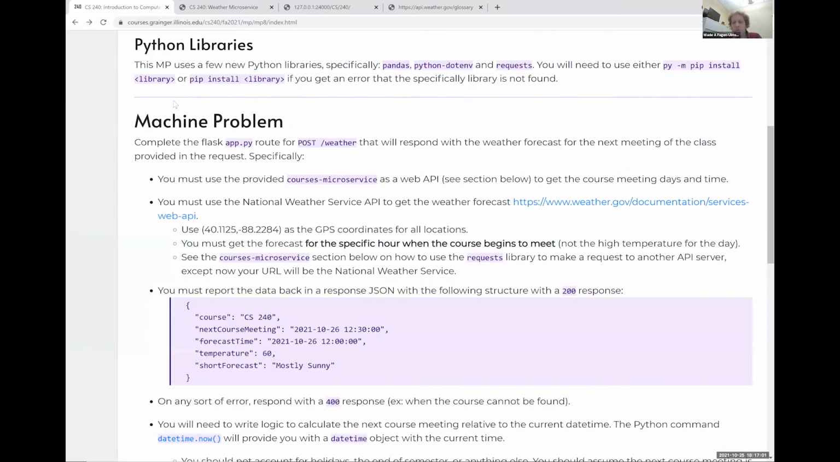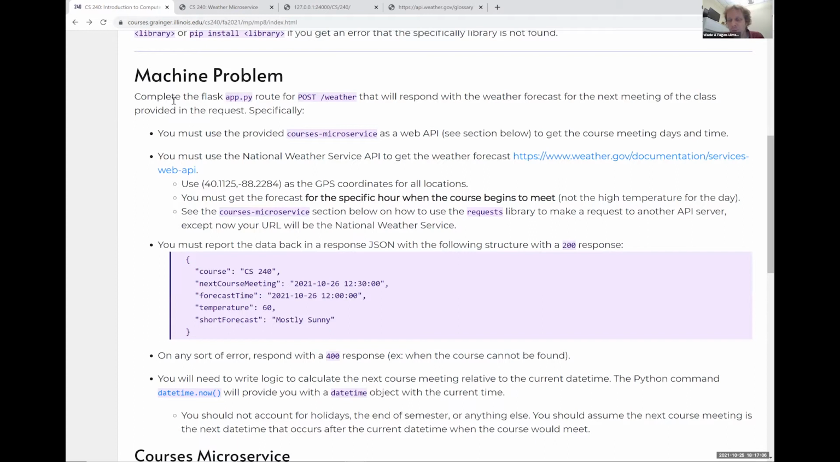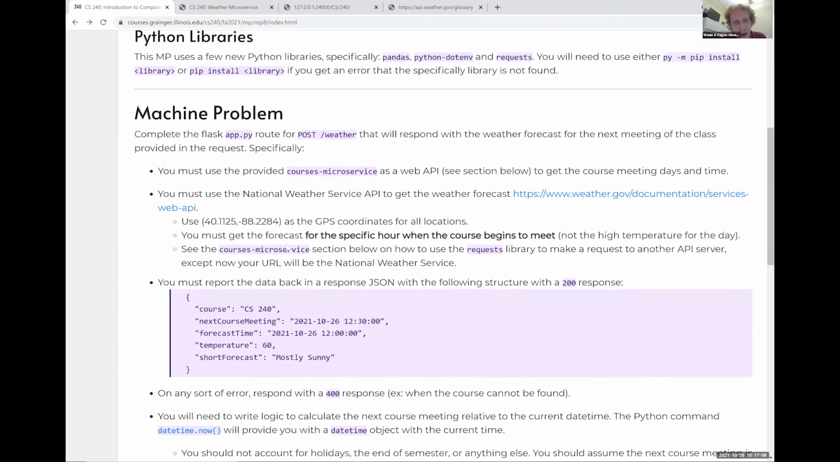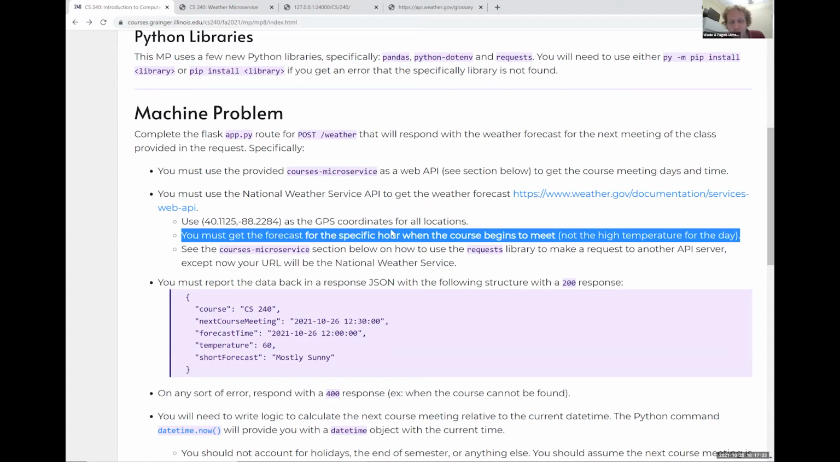So you're going to have to look at the documentation, dive into the API, and figure out how to get the weather forecast for a particular hour. I give you the GPS coordinates that you should use. These are right near the KIF building, the 2035, our actual classroom building. You can just use those GPS coordinates for every single forecast that you pull. You need to pull the information for the specific hour where the course meets.